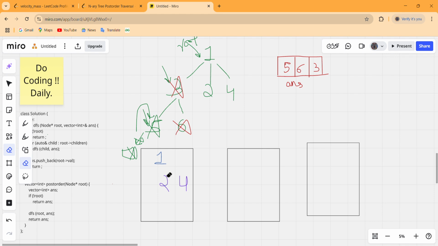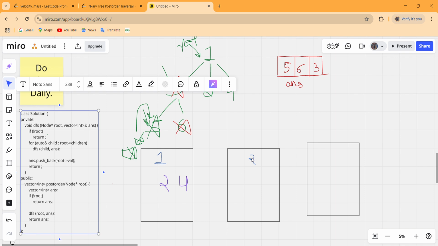This is the call for 2 and call for 4. So a DFS call for this 2 gets evaluated now, and it will check whether the root is empty or not, and we can see that the root is not empty. We have a node, and it has an integer value 2. So it tries to extract every child of this 2, and we can see that there are no children left for this 2. So this for loop gets over and this line gets executed.